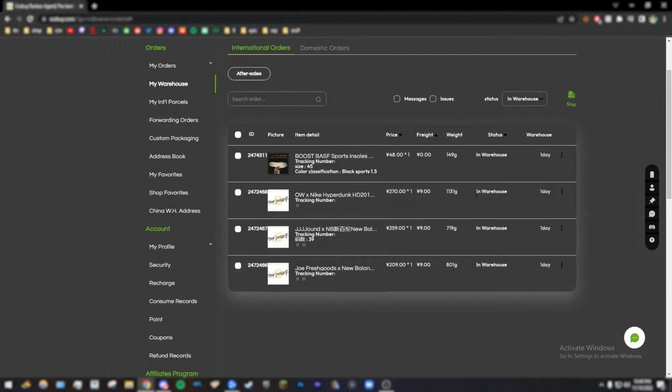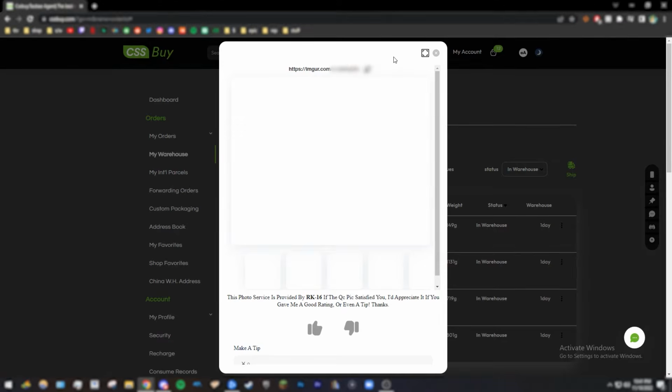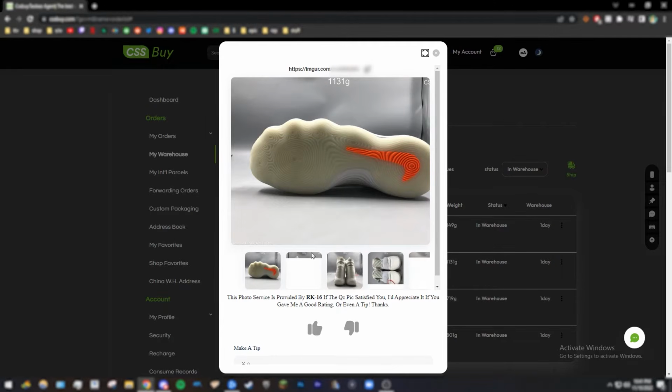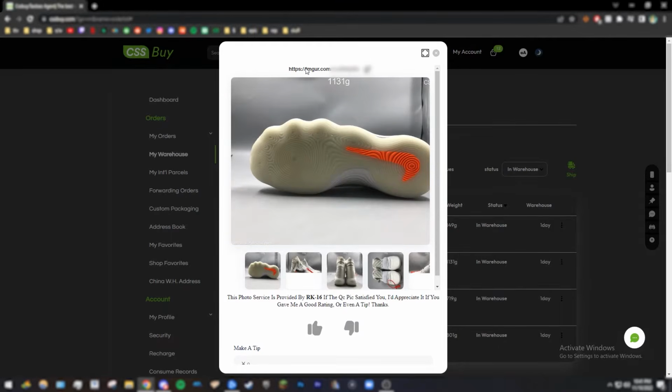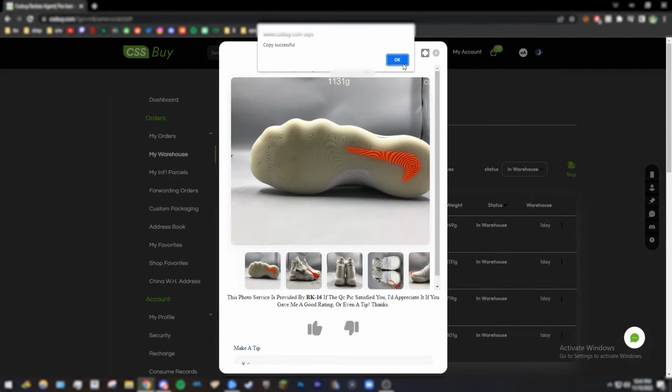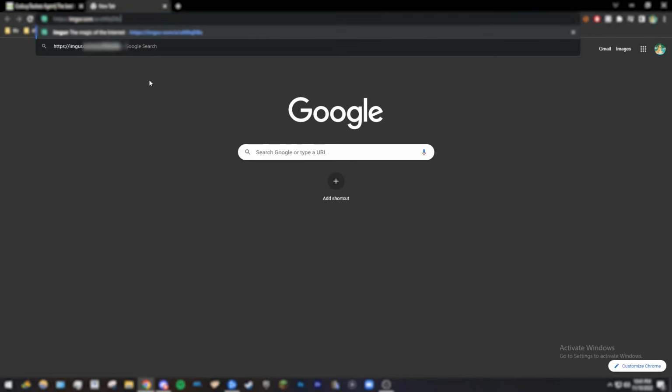In order to look at your QC photos here on CSSbuy, you can go to the 3 dots next to your item here, click, and then click QC Pic. This will pop up a new window, which will have your photos, and you can scroll through them and click on them. As you can see here, I have the off-white Hyperdunks, and at the top, I already have converted this to an Imgur link, but it will have an option to share to Imgur, and it'll load for a minute. And then you can copy and paste it as an Imgur link.